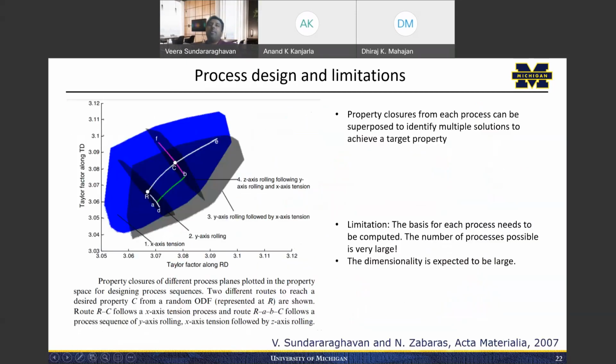Think of this as doing process sequence design also, because I can drop these Taylor factor property closures on top of each other, one for tension, one for rolling, one for tension followed by rolling, etc. So all these closures lie on top of each other. If you want to go from a random texture to a different texture, I can go directly using tension. Or I can follow the property closure for a rolling process, reach this point, go to another process, and then another process, and get back to this different microstructure. So you can go through a variety of process sequences to reach from one point to another.